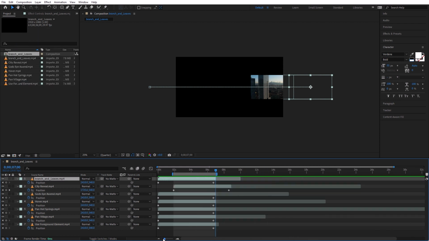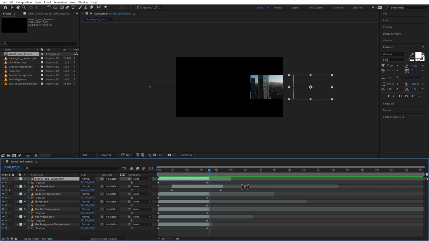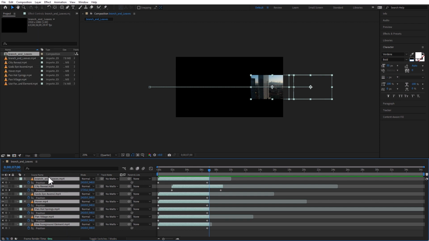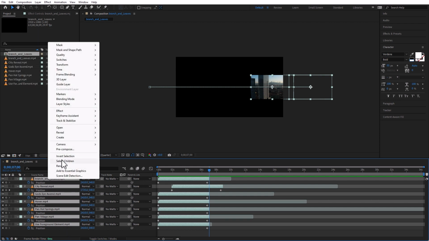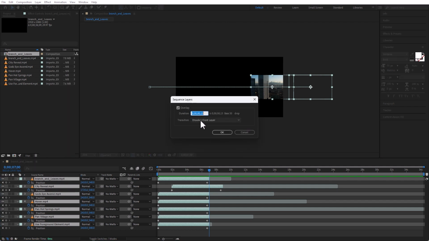I'm going to zoom out, and I'm just going to double click this work area bar to make it as long as the entire composition. This is perfect, so now I can select all of my layers. Control or Command A selects all of the layers. Right-click, Keyframe Assistant, Sequence Layers, Overlap Yes, No Transition, and they will overlap by 5 seconds and 5 frames.